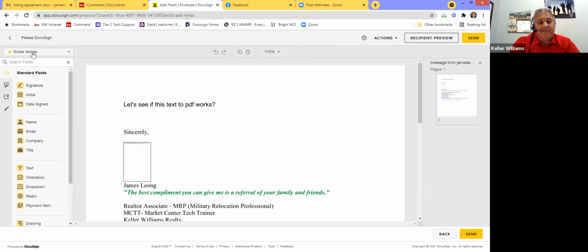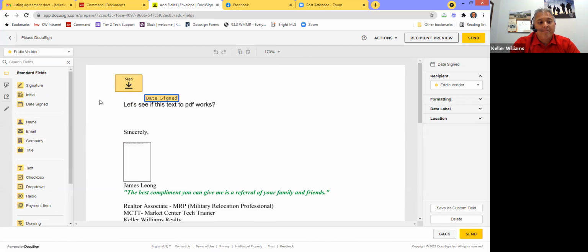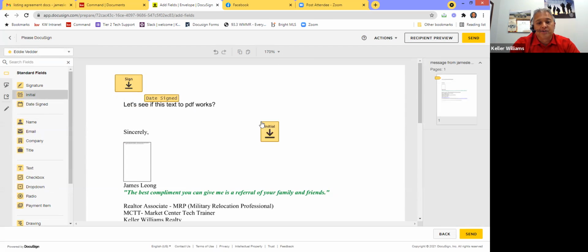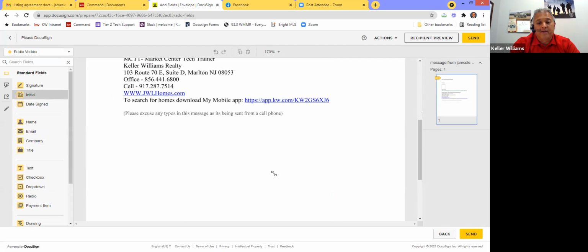So here I have Eddie Vedder designated for all of these tools. I'm going to click the signature box, and I'm going to say, all right, Eddie needs to sign here. I need to put a date sign box, so I'm going to put that here. And then I need an initial box, so I'm going to take the initials and drop that to the bottom of the page.